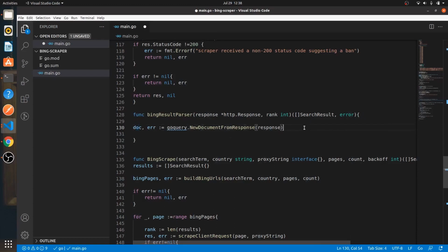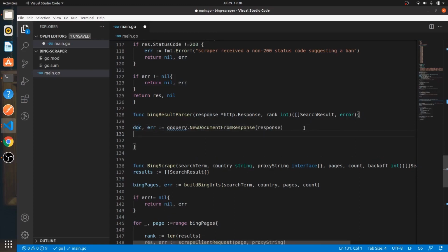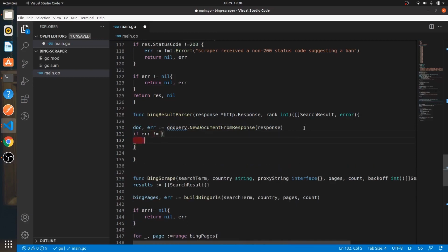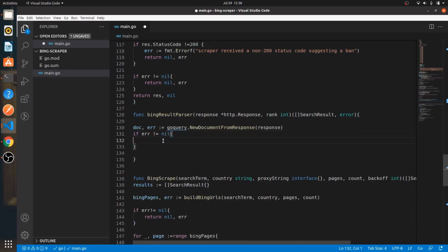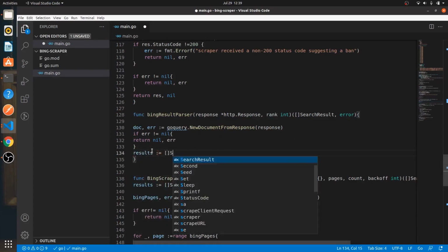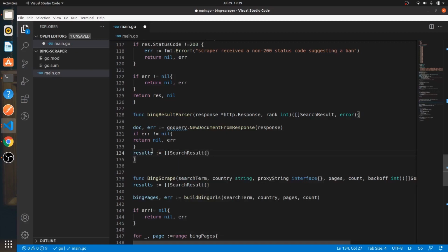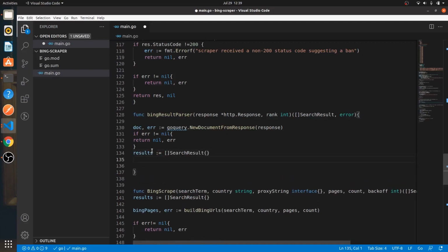So it can return a document or it can return an error, right? As you know, with Golang, whenever it returns an error, we have to handle the error. So we'll say if error not equal to nil, which means if an error is there, then you will return nil for the search results, and you'll just return the error directly. And here we'll take a variable called results and make it equal to search result, empty for now.